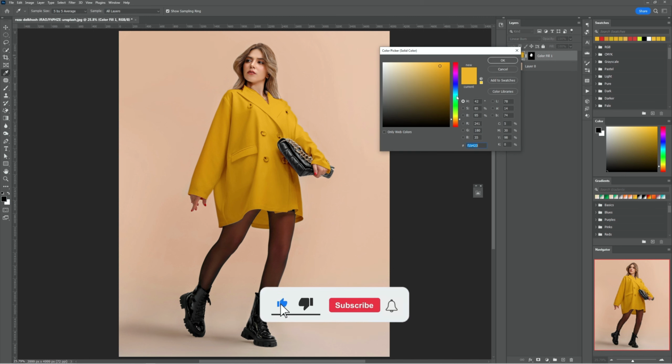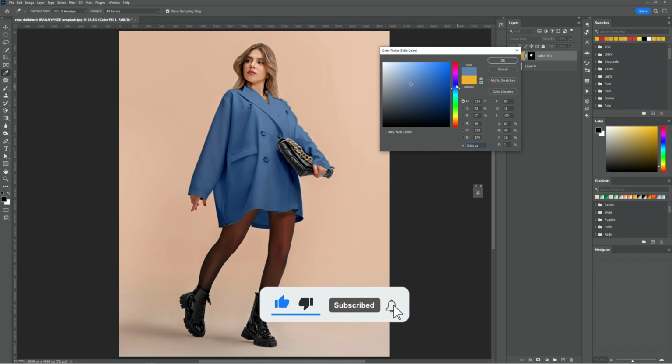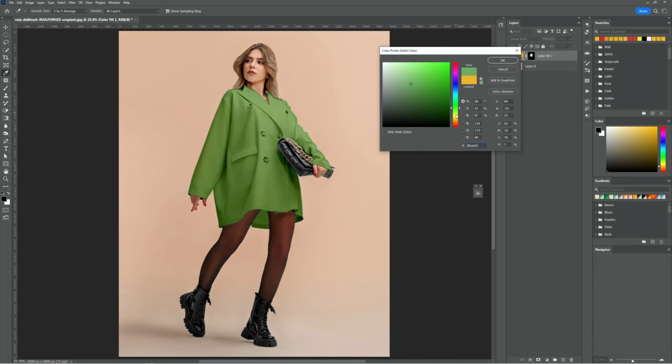You can choose the color to any color you want: blue, red, amber, black, whatever you want.